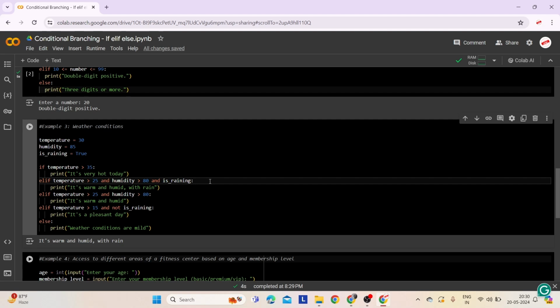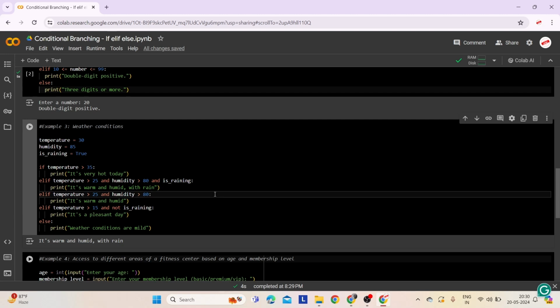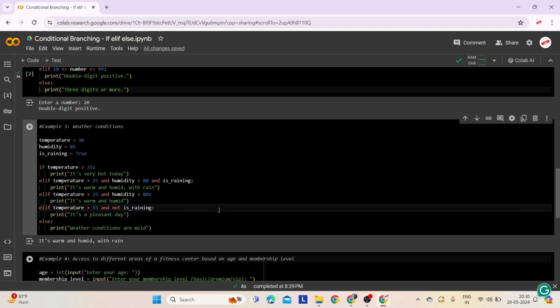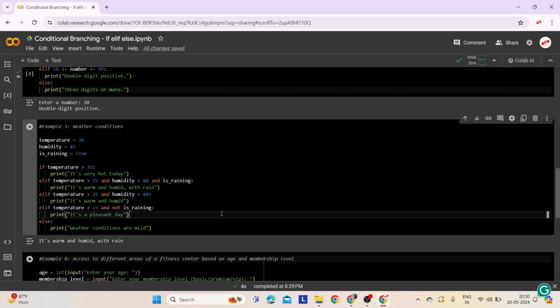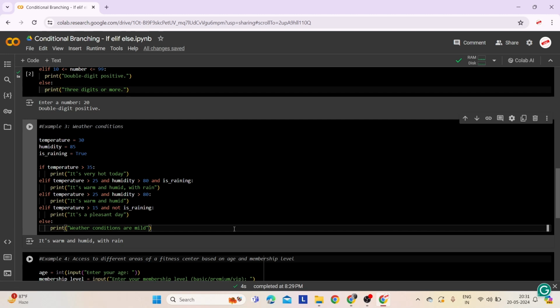If the temperature is greater than 25, humidity is greater than 80, and it's raining, it prints it's warm and humid with rain. If the temperature is greater than 25 and humidity is greater than 80, but it's not raining, it prints it's warm and humid. If the temperature is greater than 15 and it's not raining, it prints it's a pleasant day. If none of the above conditions are true, it prints weather conditions are mild.